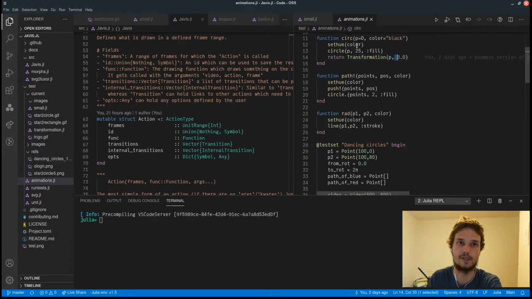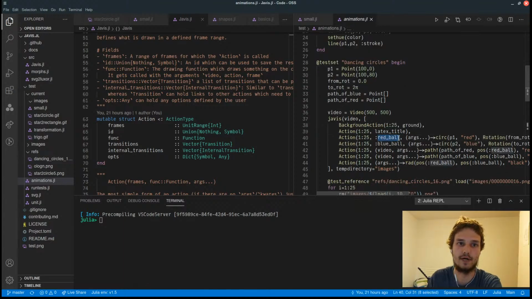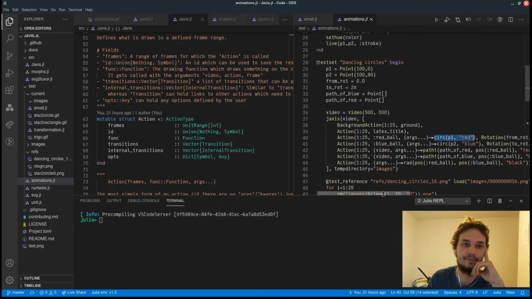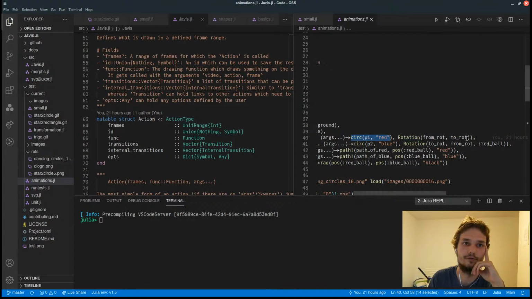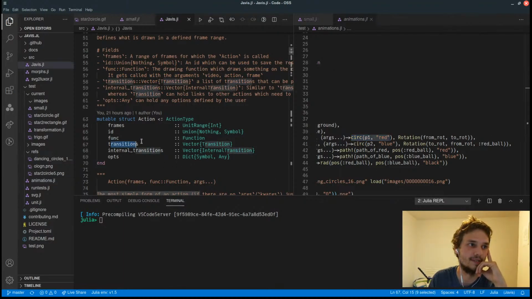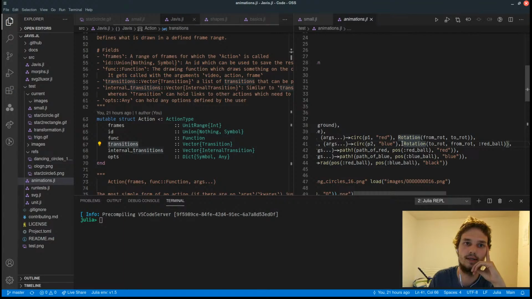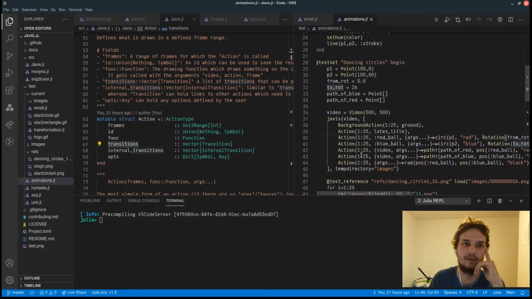Which in this case returns the position of the circle, such that the red ball is a variable which holds the position and the angle of the circle, which you can see here, and you can give it rotation. The rotation is normally around the origin. This is this part, the transitions, and this is the rotation it's starting with, and this is the end rotation, using these 25 frames in between.